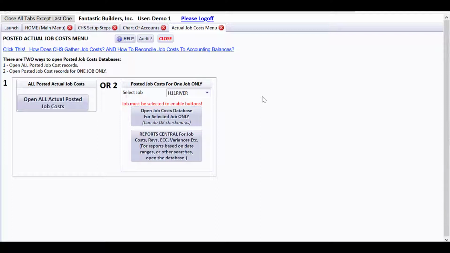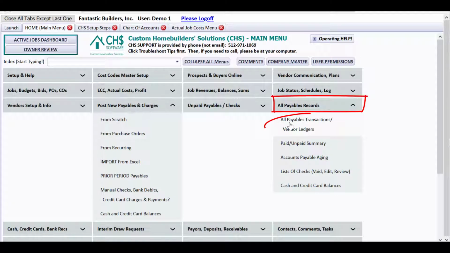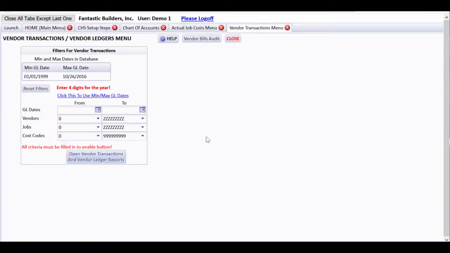They're not ending up in accounts payable. They're not ending up in a place. The paid ones from prior period are not ending up where you select them to pay or anything else. And they are easily deleted if you go look for them on the Home tab under All Payables Records, and you look for vendor ledgers.